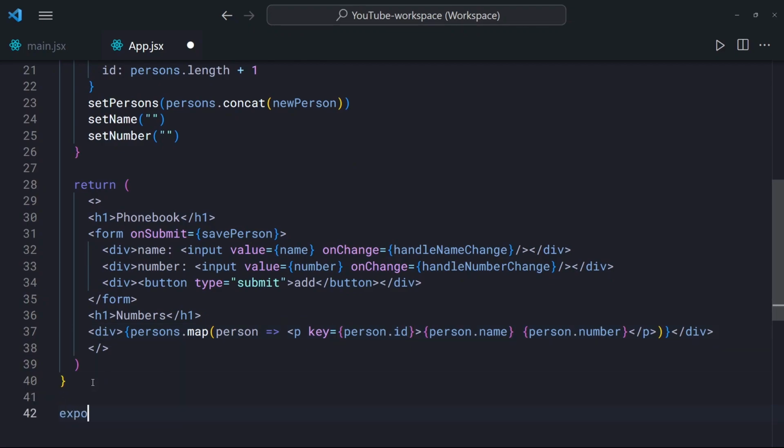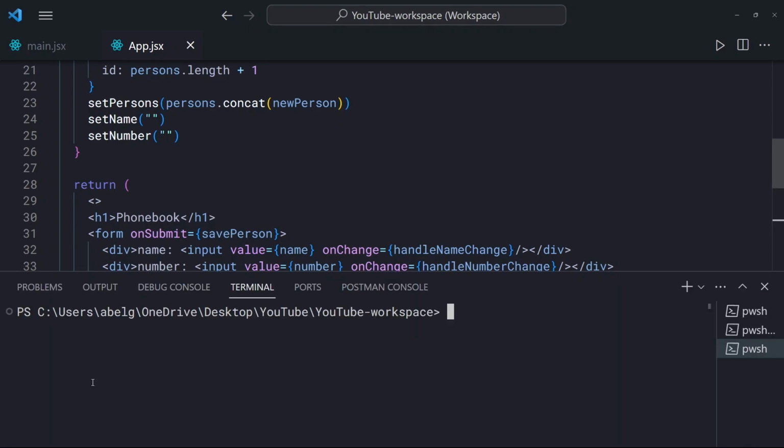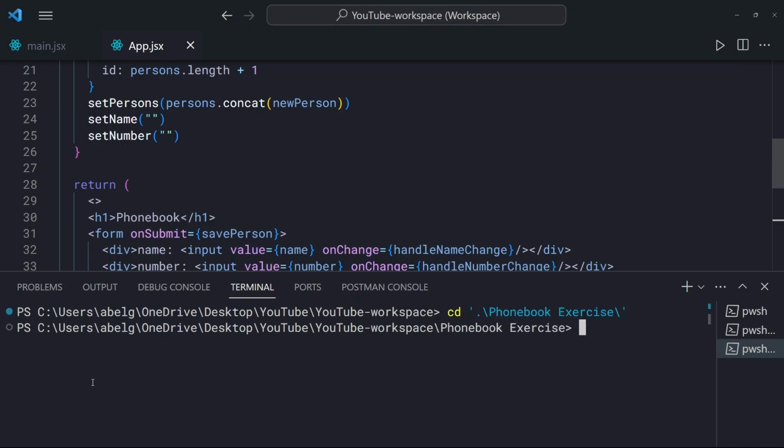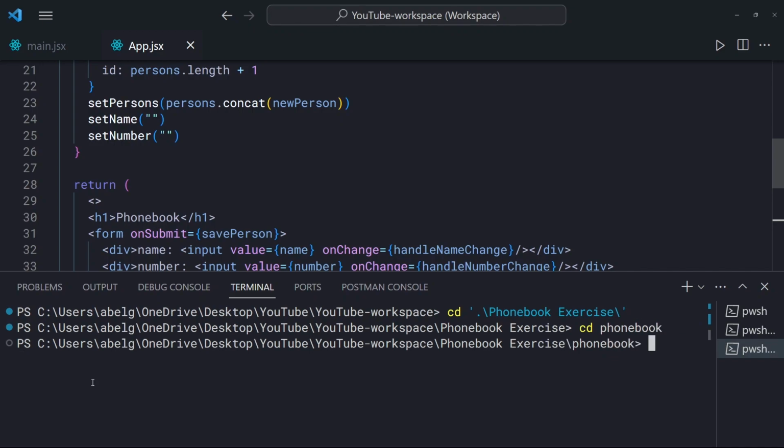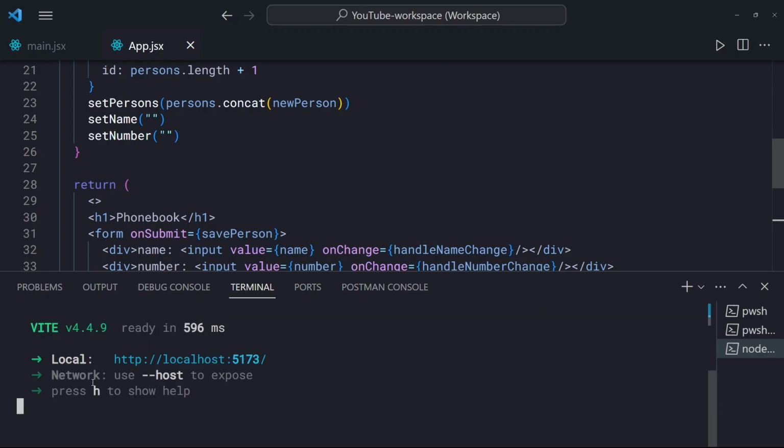So we're going to export default App, and we're going to save our file and open the terminal. We're going to navigate to our project, which is in phonebook exercise, and we're going to cd into phonebook. And here we're going to run npm run dev. And now we're going to open our browser.